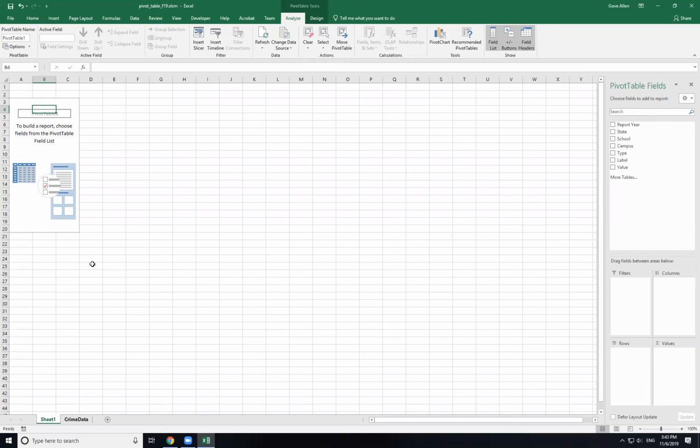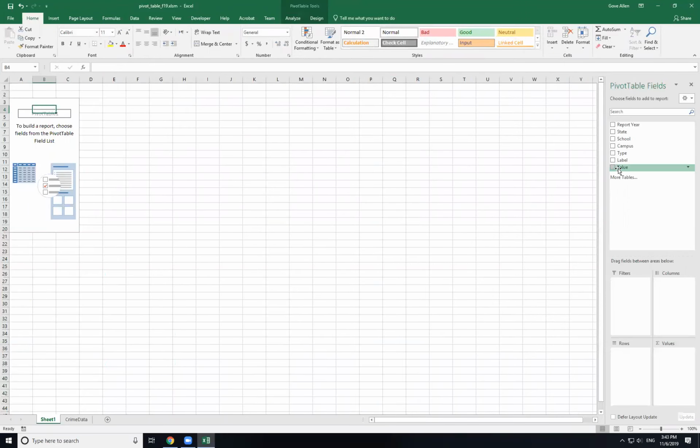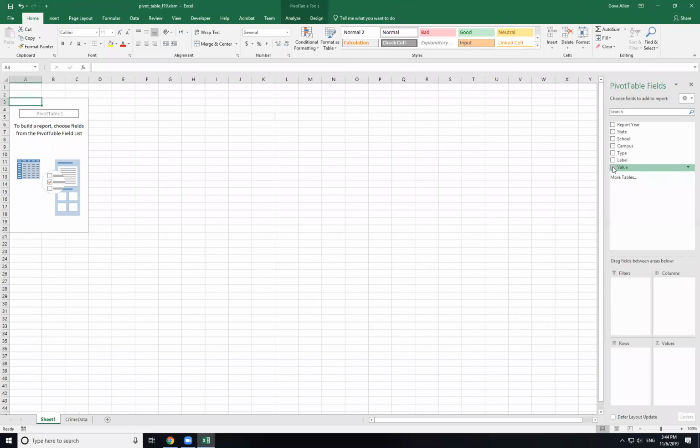So you always need something to summarize. And as we look at our data over here, that's what we have here as the values. You've got to have something numeric in your data set. I mean, you could do counts other than that, but typically you want something numeric to be able to summarize. So that's going to be our value over here. So we'll come back to sheet 1 and I'm just going to drag value down here to my values. I thought I could drag there. Is it my mouse that's having problems?